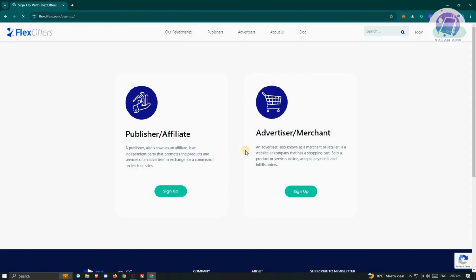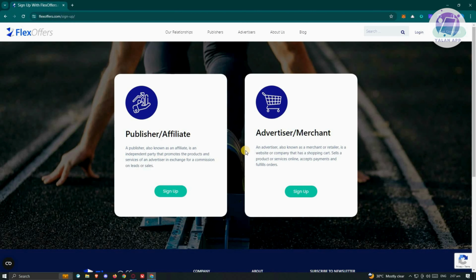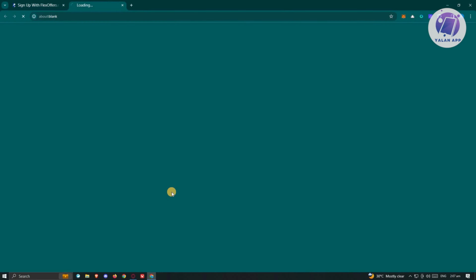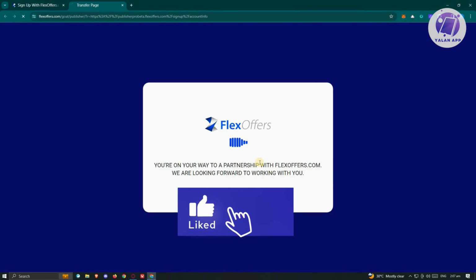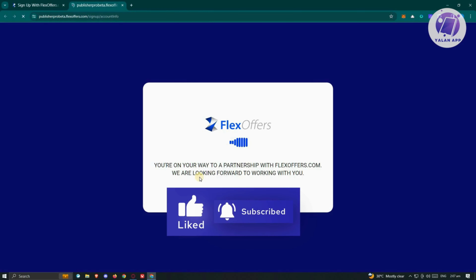Once you click on it, it's going to ask you, are you a merchant or advertiser, or a publisher / affiliate? In this case, since we want to sign up as an affiliate, we want to click on the sign up next to publisher or affiliate. From here, what we need to do next is wait for it to load up the appropriate page, because we need to provide some information about ourselves.